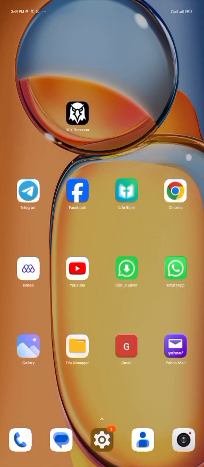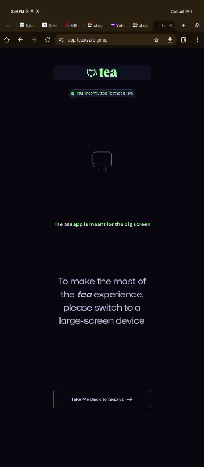Then we go to Chrome. Now your Chrome will look a bit different, and if your phone is on portrait mode, it will still be saying your app is meant for a big screen. At this point, what you need to do is turn your phone to landscape mode. Once you do that, the app will see it like this is now a PC.